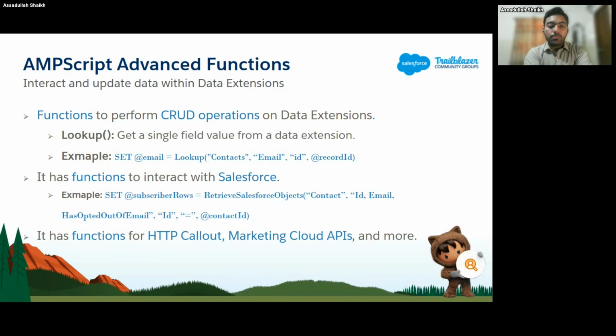And then there are some advanced AMPscript functions as well. As we mentioned, we will be using AMPscript to perform CRUD operations over data extensions. We will be using functions like lookup, for example, which is used to get a single field value inside a data extension. As the example shows, we want to get the email of a contact. So we use the lookup function. We first give it the name of the data extension, let's say contacts, and then we define the name of the field that we want, in this case email.